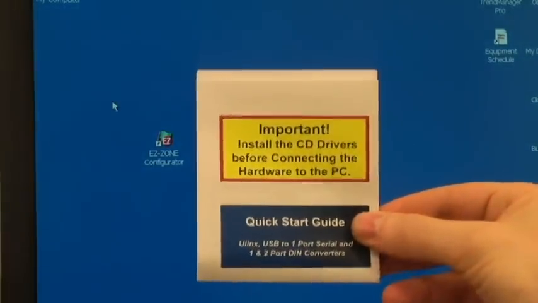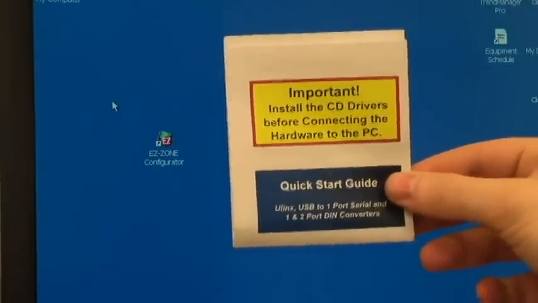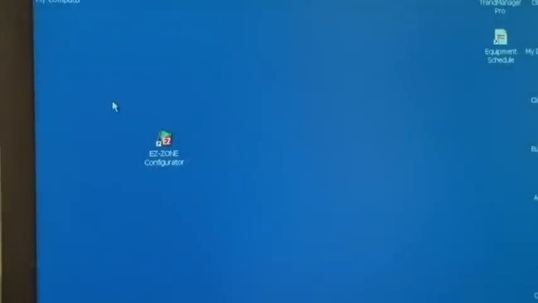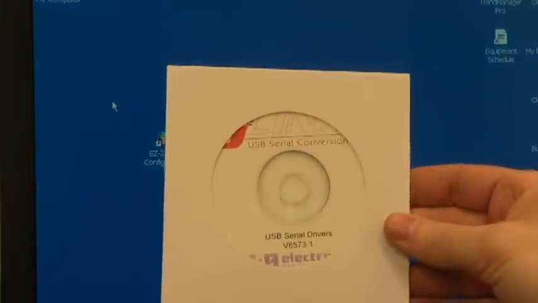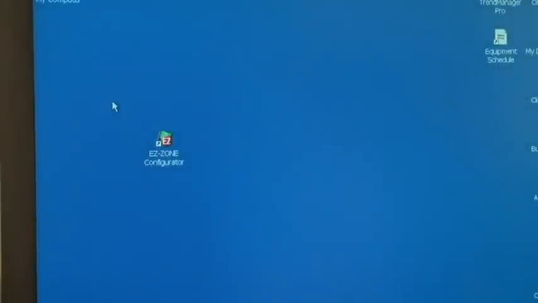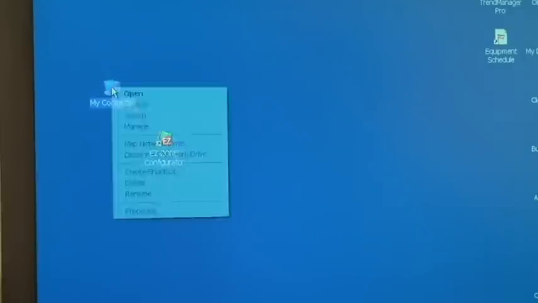You will see that it's very important that you install the drivers before you connect the USB cable to your computer. So it will come with some software. So you're going to go ahead and install the software. Wait for the software to finish. And that's going to install a virtual COM port. And I can show you on my computer.